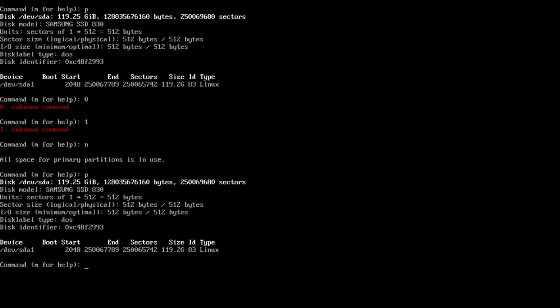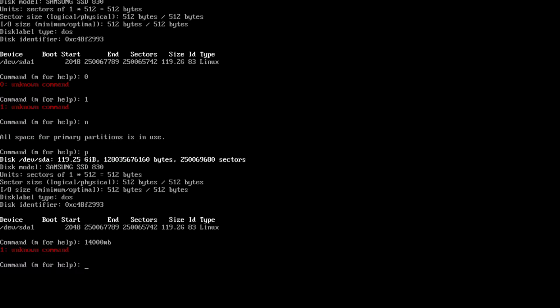SDA1, I don't want to use the whole one. And does it do it in megabytes? So let's do that for that. It's like 14,000. This is probably 100% wrong, but yeah, oh yeah, 100% wrong. Alright, new primary 2, 1. Why is it not accepting the actual thing I want to tell it?